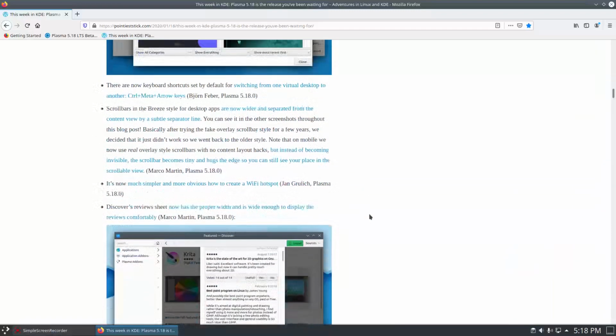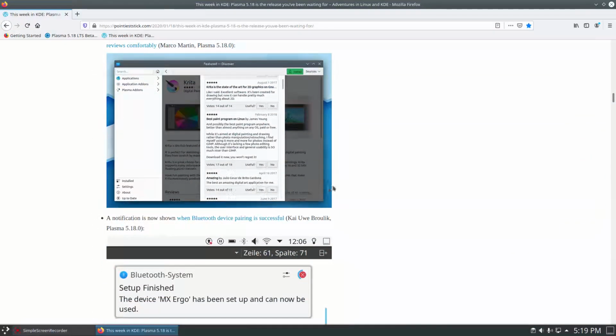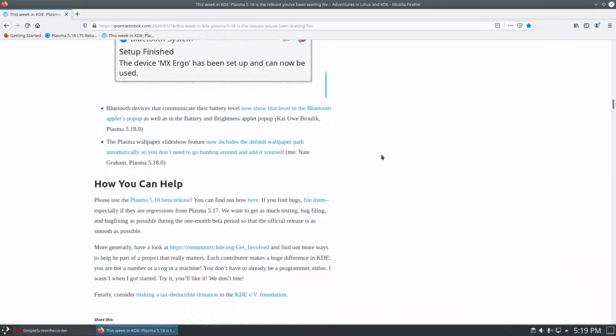Let's see here. It's now much simpler and more obvious how to create a Wi-Fi hotspot. Discover Review Sheet now has the proper width and is wide enough to display the reviews comfortably. And we'll see if that pops up as well. A notification is now shown when Bluetooth device pairing is successful. That's helpful. Bluetooth devices that communicate their battery level now show that level in the Bluetooth applet's pop-up as well, which is nice. And the Plasma Wallpaper Slideshow feature now includes the default wallpaper path automatically, so you don't need to go hunting around and add it yourself.